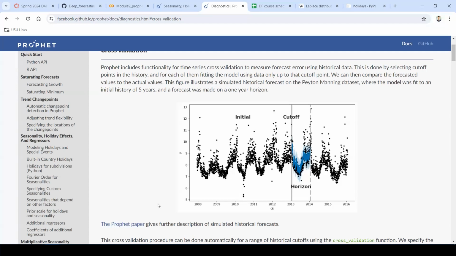Initial means use this data to train. Cutoff means that's the first day that you're going to start making predictions, forecasts. Horizon is how many days you want to forecast. Okay, are we good with these 3? 100%? So let me add another one, period. Period is how you want to roll over this window.